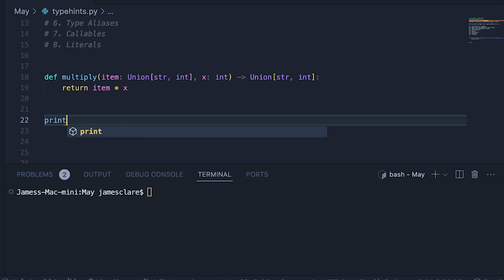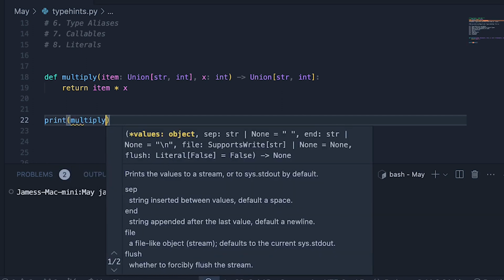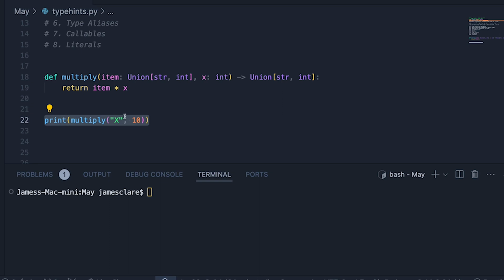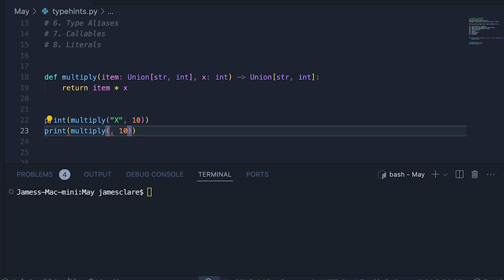Now, if we were to go ahead and do a call to this, we could do multiply, open this up here and see this little pipe operator. That's basically the union operator. Item can be string or an int, x is only an int, but this could return a string or an integer. So we could do x 10 like this here, and then naturally let's take this, stick this on the line below, and then pass in 50 like this.